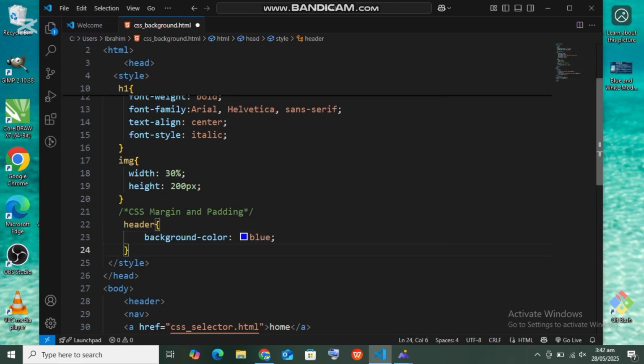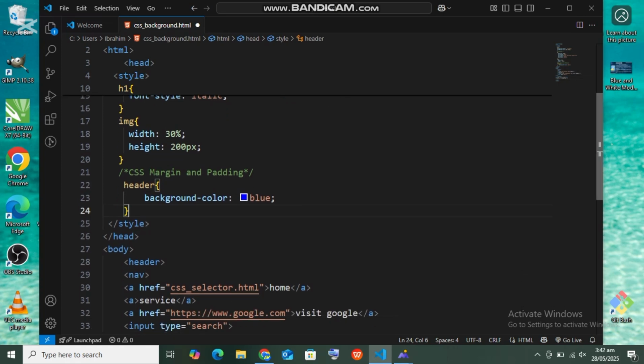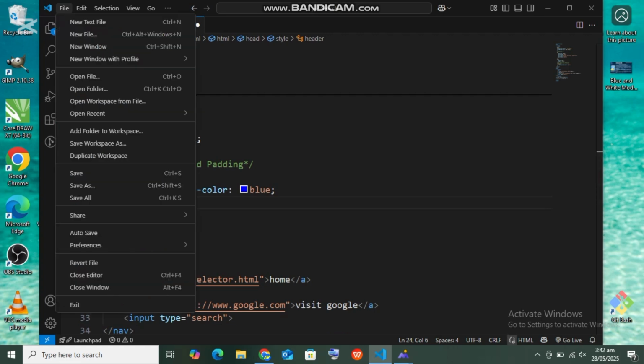Now we have some elements within this header. We have navigation bars, and inside the navigation bars, we have hyperlinks. Now let me save the file and let's reload in the browser.